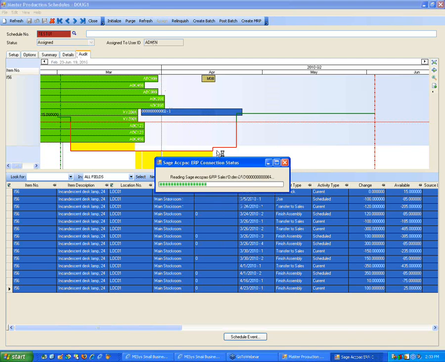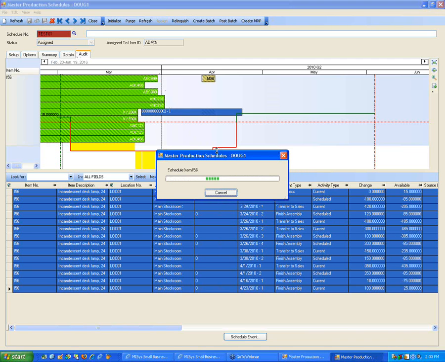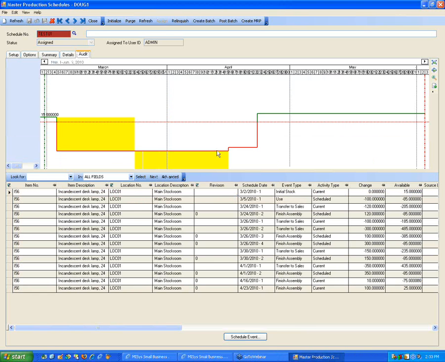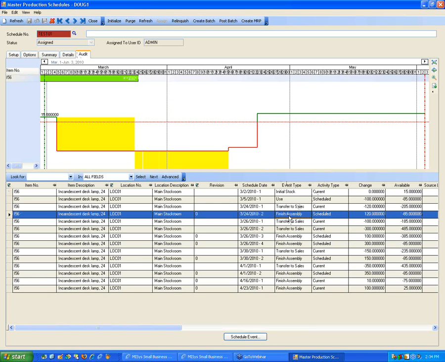Clicking Refresh goes out, basically reinitializes the schedule, but it maintains all of your scheduled activity in the schedule and just grabs the new stuff that's out there. So it goes and gets any new open POs, any new released work orders and manufacturing orders, but keeps all of this stuff, all the work you did in the schedule. Okay, so refresh is the way to go in SBM.